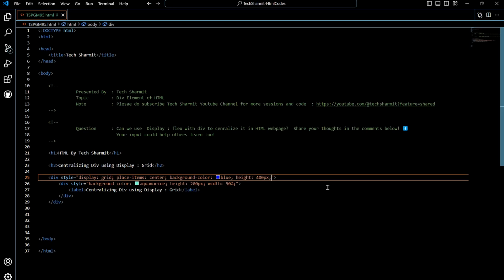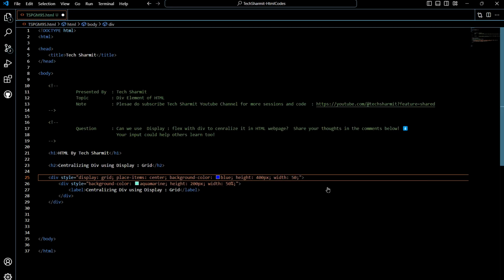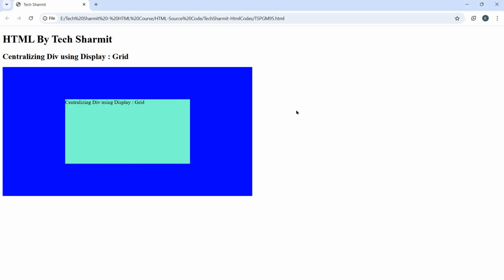You can specify it, but let me show you what will happen. If I specify width here as 50% and save it, you will see that it has been shrunk. So it is completely up to you. If you want to centralize it on the basis of total height, then you can remove 50% from the upper div. But if you want to centralize it on the basis of only the upper div, then you can keep it as it is.